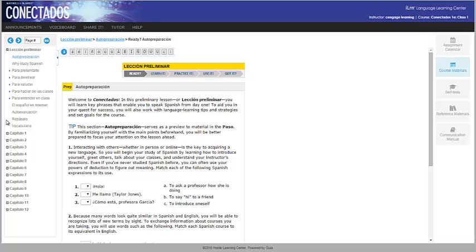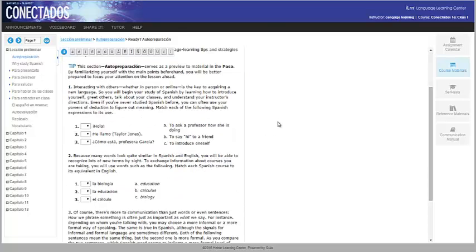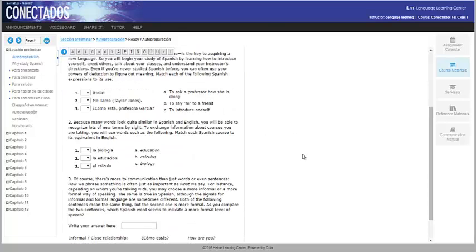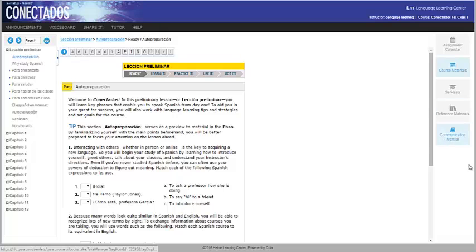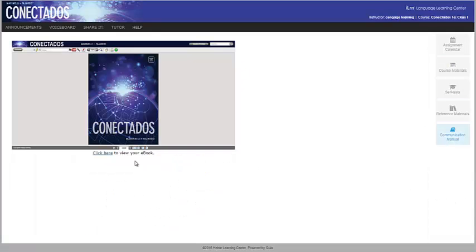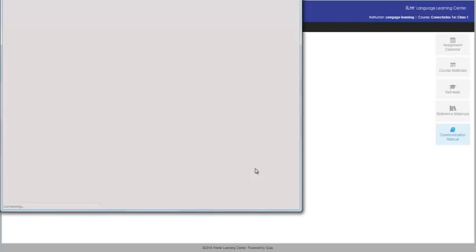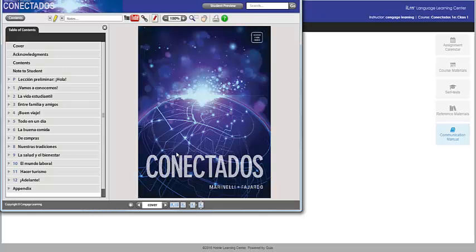So here I can see for the preliminary chapter, here's everything that I have assigned, and the students can work through the activities that way. The communication manual within Conectados is the ebook, and so this is how you can open up the ebook that the students would have access to.